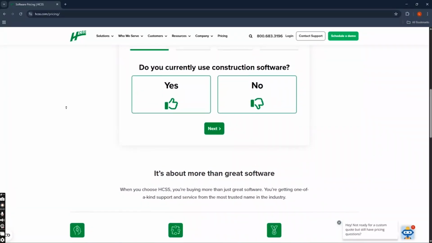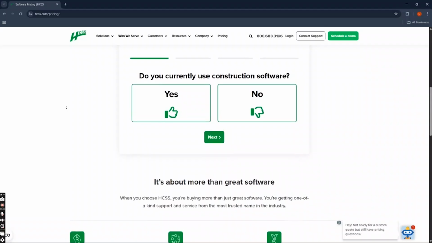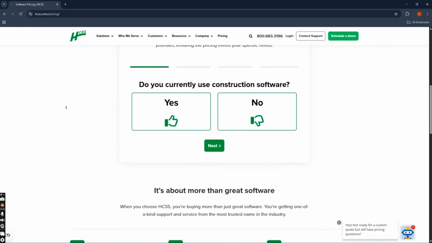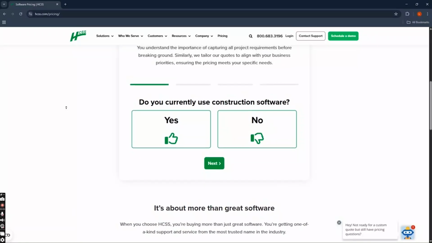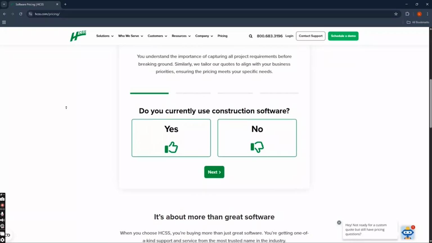Step 8. Get help and training. Access HCSS tutorials and webinars from the Help menu. Attend live training or request one-on-one sessions. Contact 24/7 tech support for urgent issues.